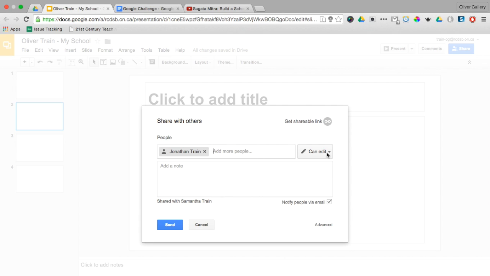And when you're sharing it with a person, just like a Google Doc as well, you can set the permissions for Jonathan, or the person you're sharing it with, to be an editor, a commenter, or a viewer.